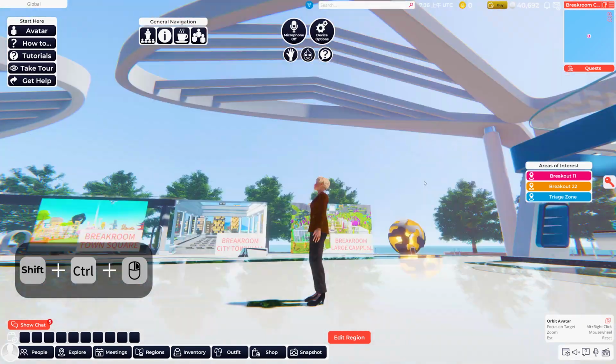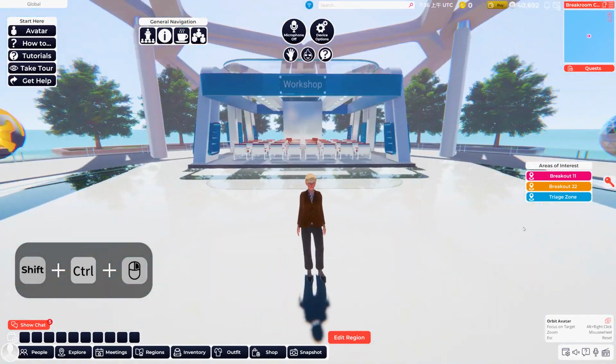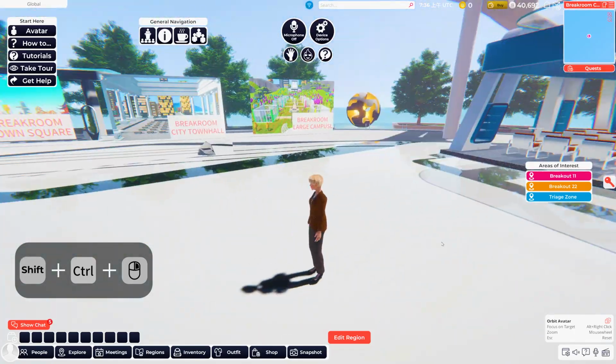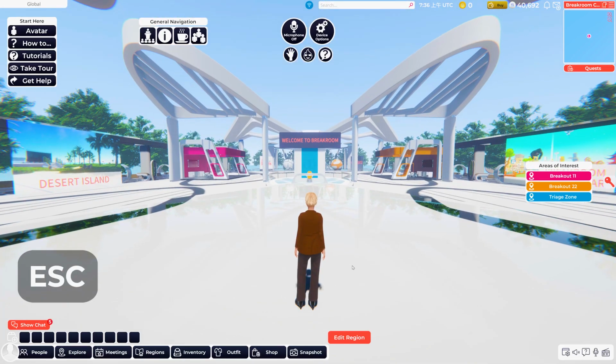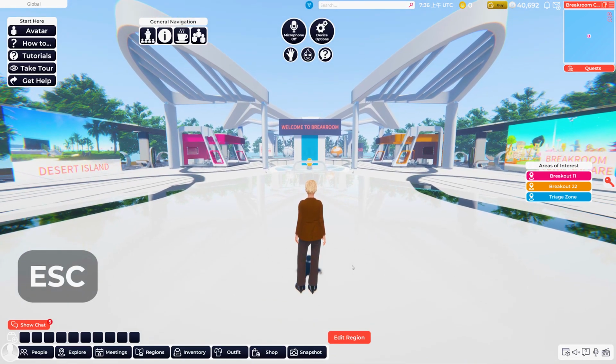Holding down the Shift and Control and right mouse button will pan the camera side to side or up and down while maintaining the current focus point. If you press the ESC key, your camera will reset to its original position.